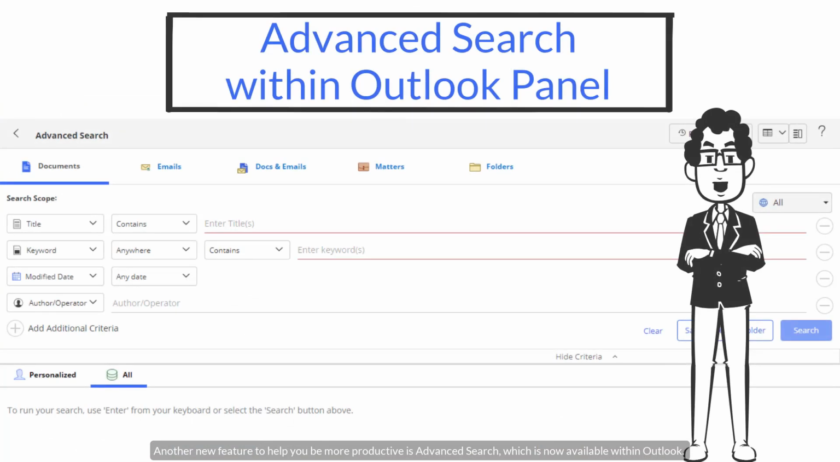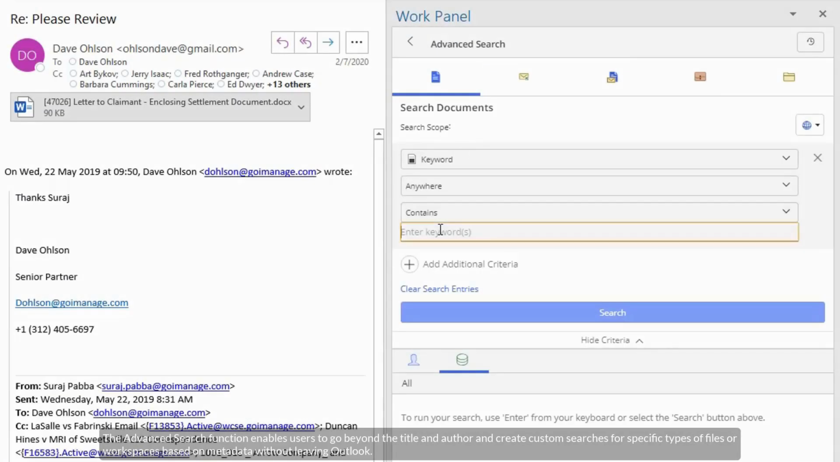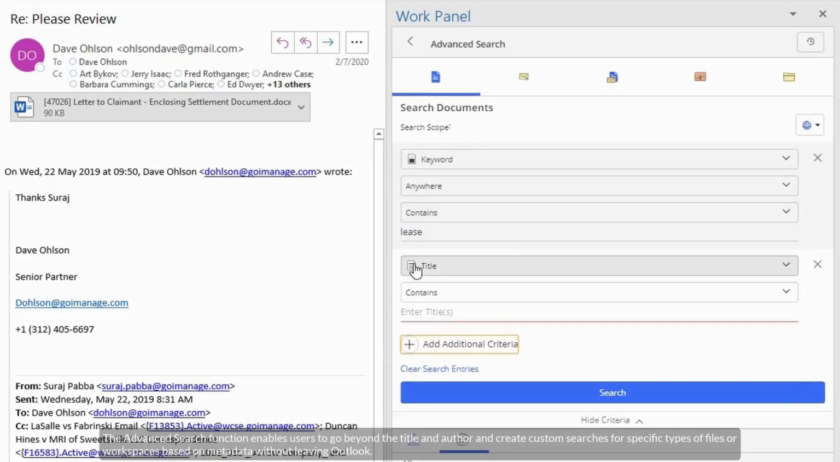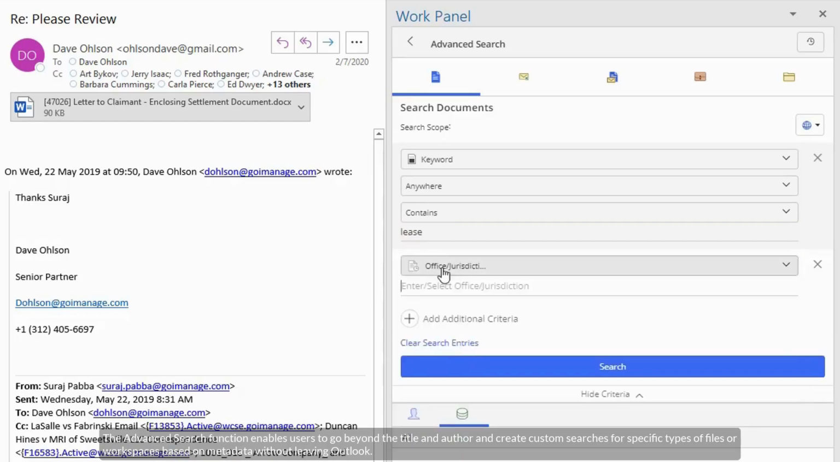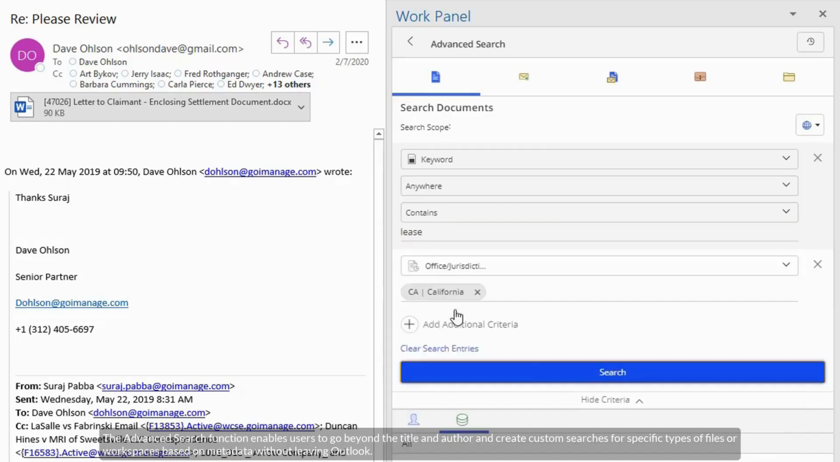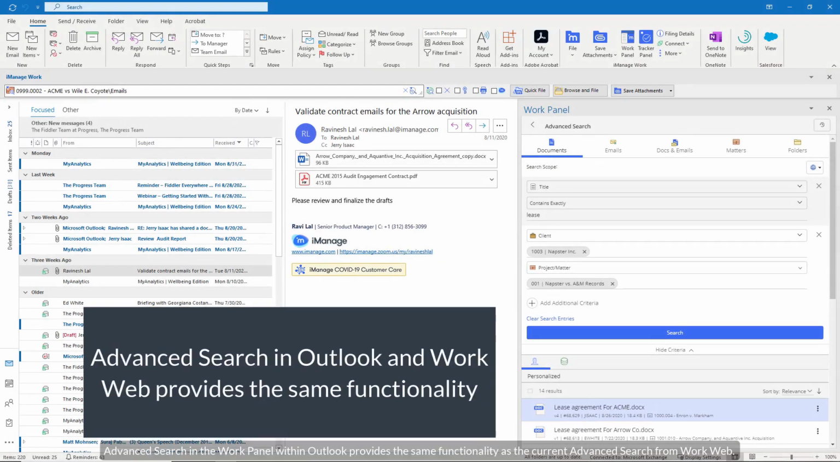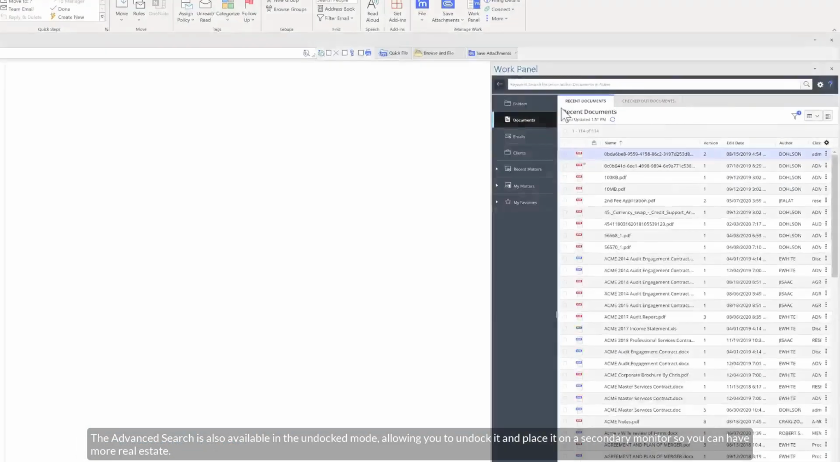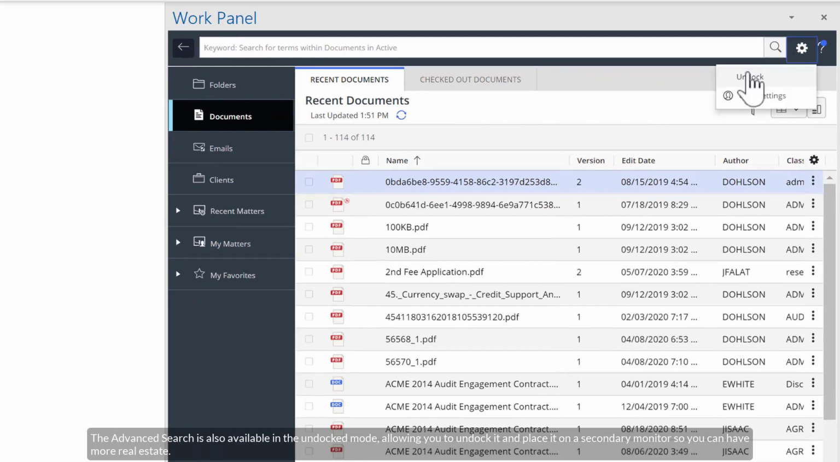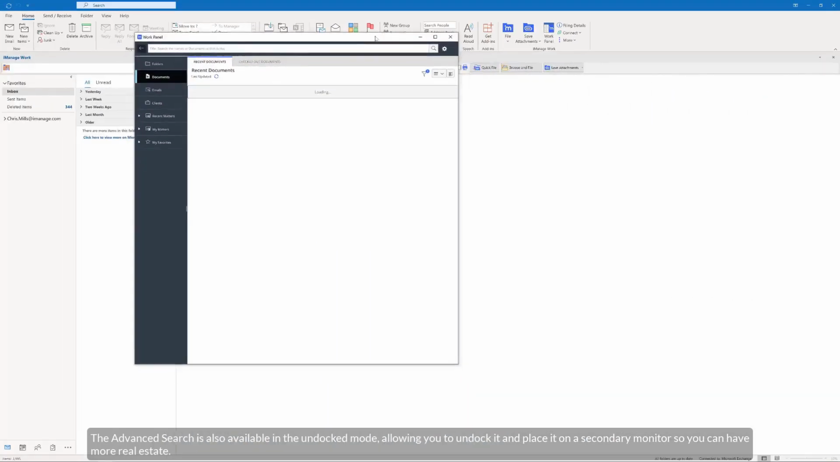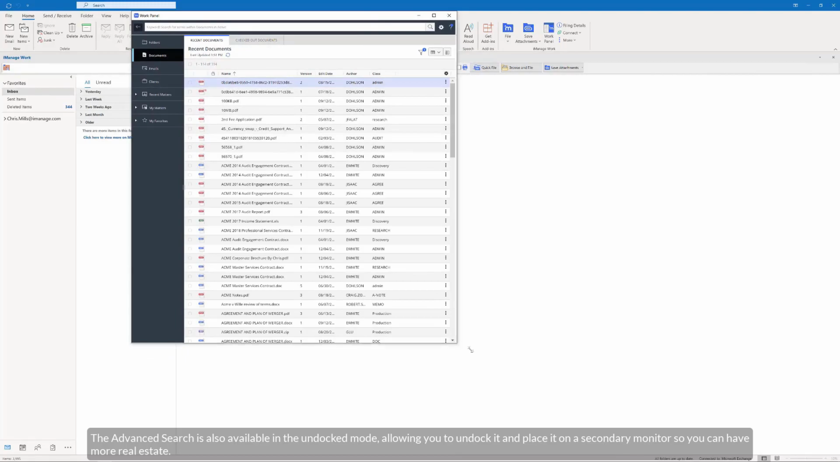Another new feature to help you be more productive is Advanced Search, which is now available within Outlook. The Advanced Search function enables users to go beyond the title and author and create custom searches for specific types of files or workspaces based on metadata without leaving Outlook. Advanced Search in the Work panel within Outlook provides the same functionality as the current Advanced Search from WorkWeb. The Advanced Search is also available in the undocked mode, allowing you to undock it and place it on a secondary monitor so you can have more real estate.